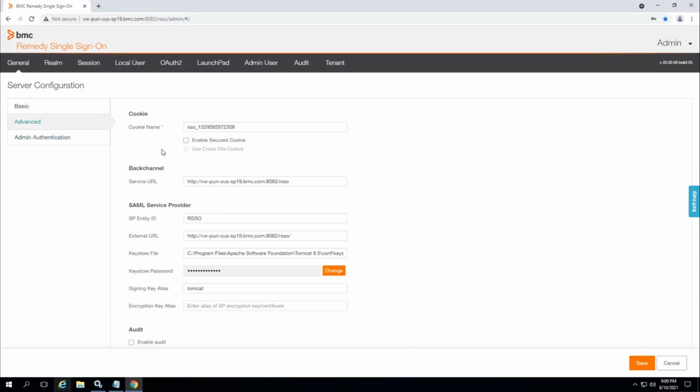In the Advanced tab, you can see different parameters such as cookie name. Again, the cookie name is the timestamp when your Remedy Single Sign-On database is installed. Service URL is your Remedy Single Sign-On server URL. If you're working in a standalone server setup, you can put your Remedy Single Sign-On individual server URL. If you're working in a high availability setup, then this should be your Remedy Single Sign-On load balancer URL.